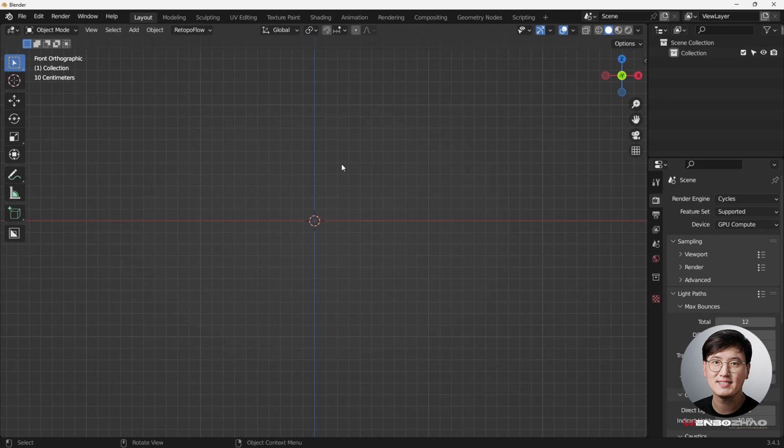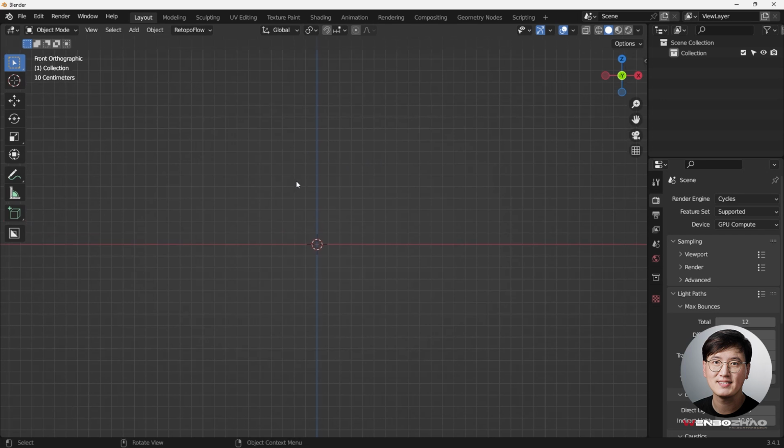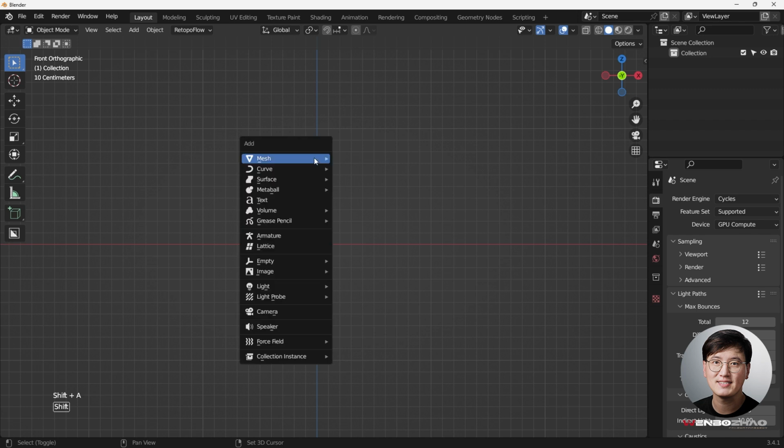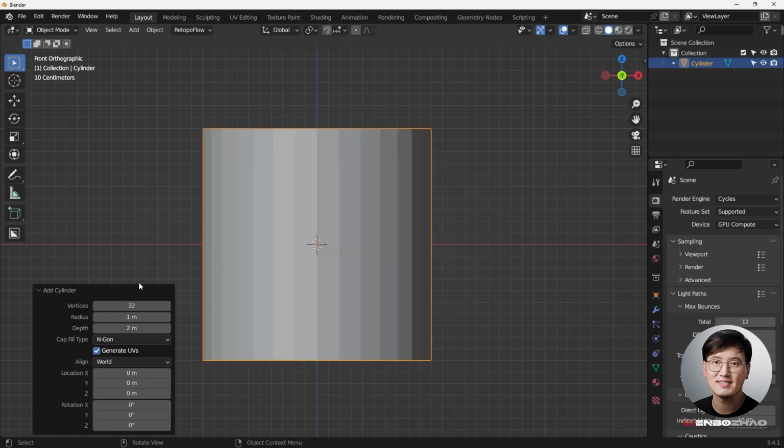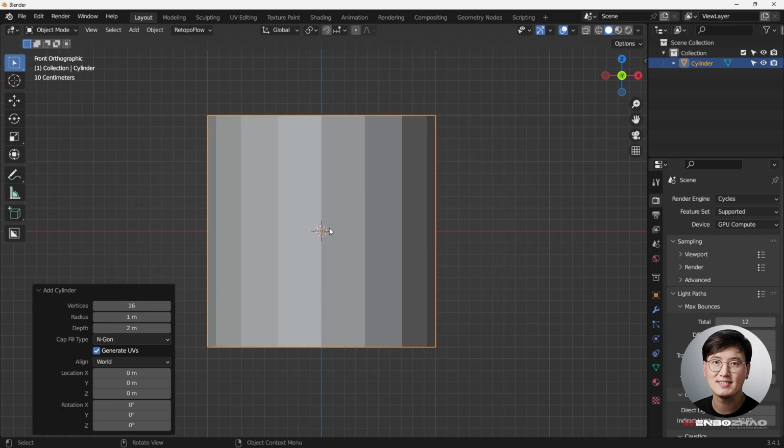Alright guys, so let's get started. We are going to start adding some cylinders. Shift A to add a cylinder. This time, we are going to use 16. 32 is too much, so we're going to use a little bit lower poly model to start with. Everything else should be fine.